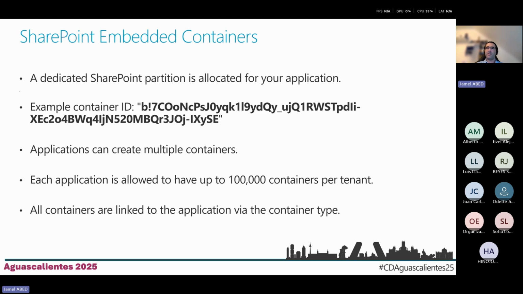That means, for example, you use Copilot Pages. The application is developed by Microsoft. I took an example, so you can use another application developed by another company like Microsoft, and for each customer of this application, it creates a maximum of 100,000 containers. But if you want to increase this number, you can contact Microsoft. They do it also, and all the containers are linked to the container type.